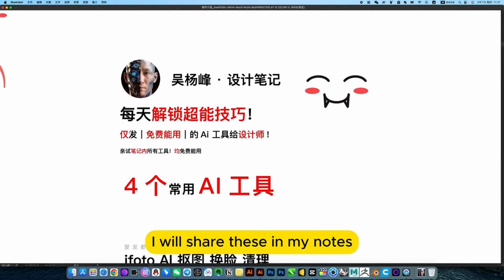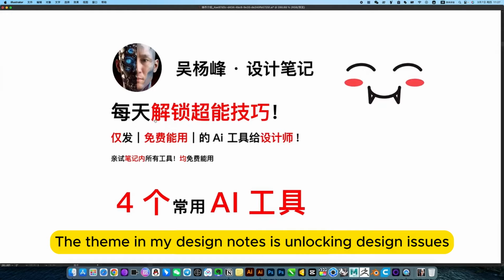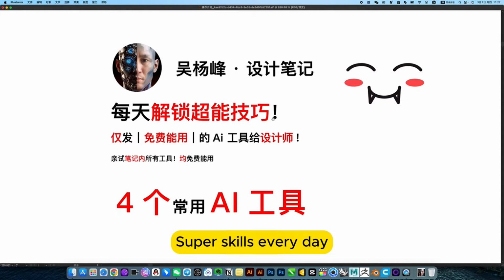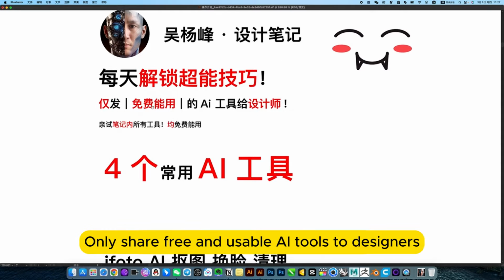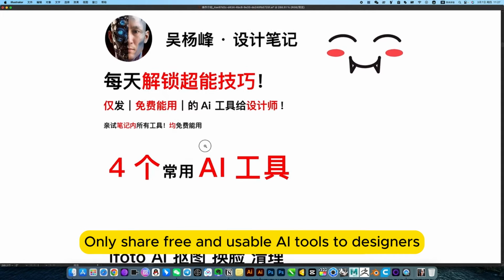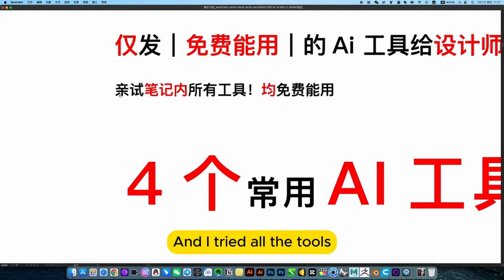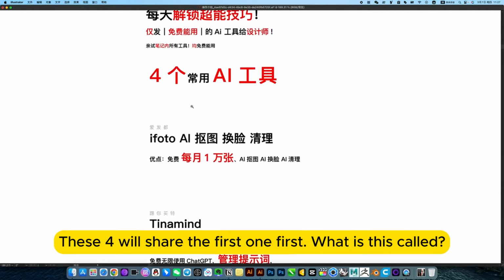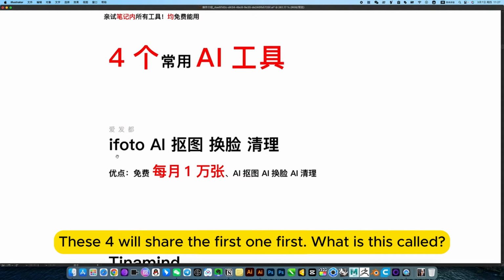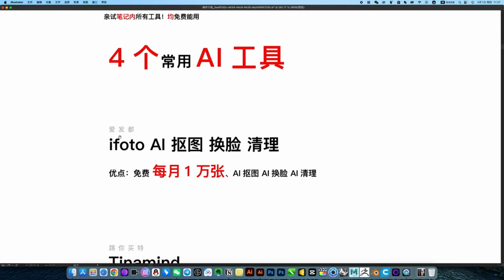I will share these in my notes. The theme of my design notes is unlocking design skills every day. I only share free and usable AI tools for designers, and I tried all the tools. I will share these 4, starting with the first one. What is it called? I cut out.